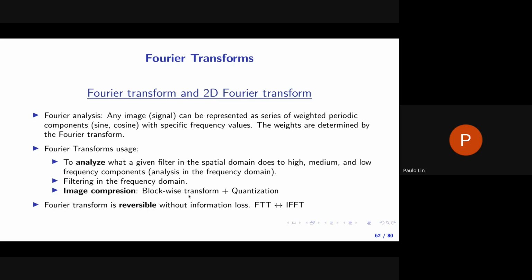And it is important to notice that if we modify an image in the frequency domain, we can see its effect in the spatial domain because the Fourier transform is reversible without information loss. So we can apply the Fourier transform, modify the image, and go back to the spatial domain.